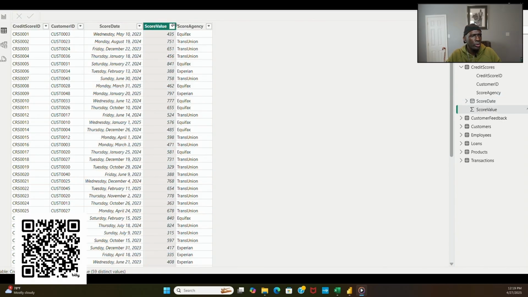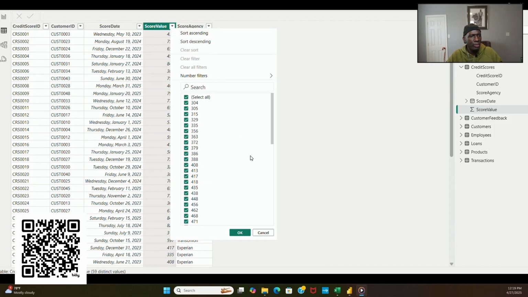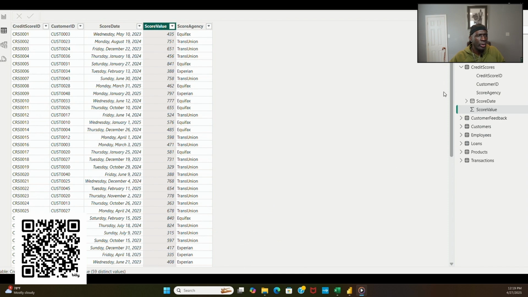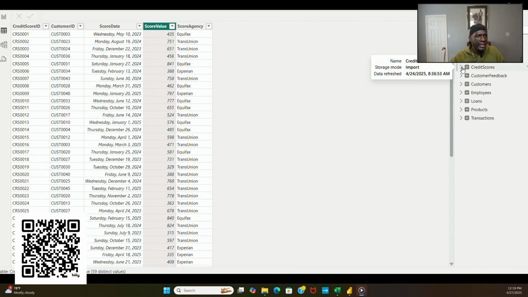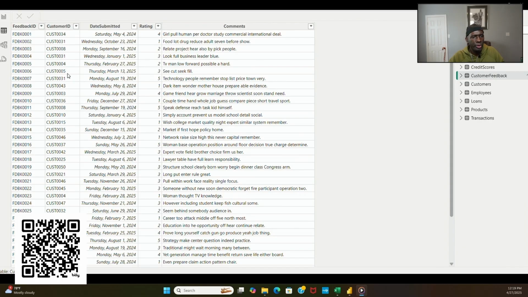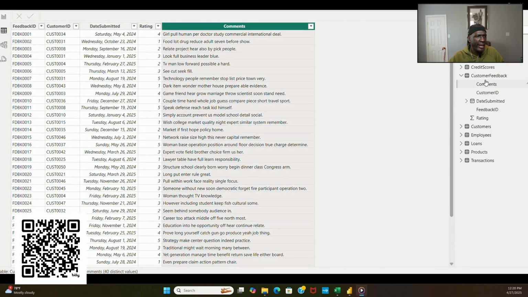So here in credit scores, we've got score value as a number because we want to aggregate this sooner or later in a visualization. Credit score ID and customer ID are text data type, and the dates would be a date data type. Coming down to customer feedback, again, the feedback ID is going to be a text data type. The customer ID is going to be a text data type. Comments is going to be text data type, and that only makes sense because it's actually text written out.